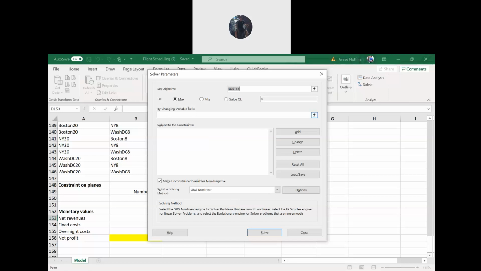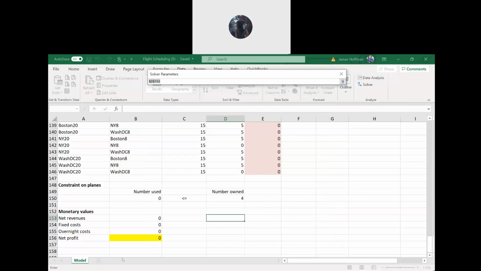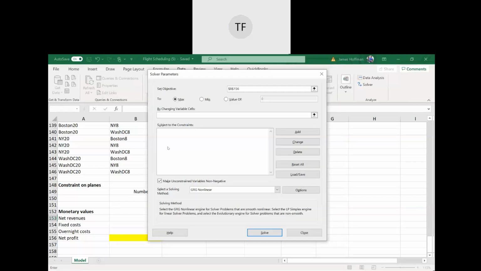Okay. The objective is net profit, so click on that button and go ahead and choose B156. Which one's the objective? The objective is the net profit. It should be the yellow cell. B156 right there. Yeah, B156.